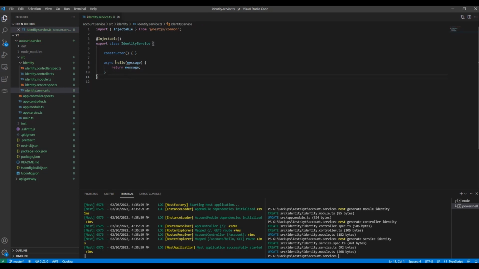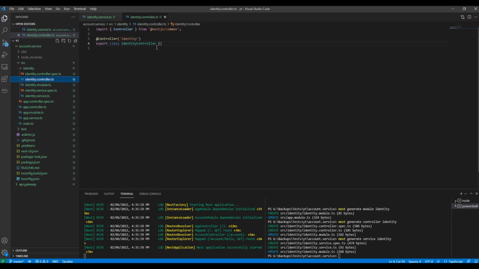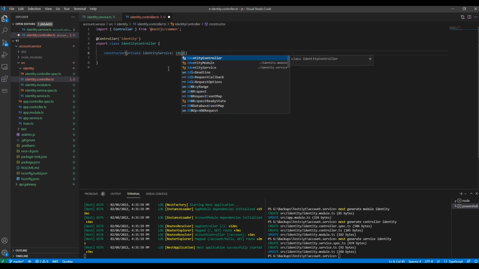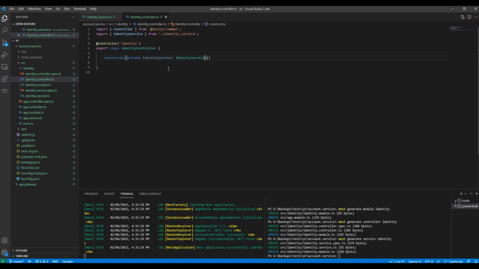Okay. It can be not even async, just this, but we'll see it by the situation that we will get through it. And again, I'm just going to add a constructor. Inside the constructor, I will just write private identity service, which is going to actually be of type identity service.